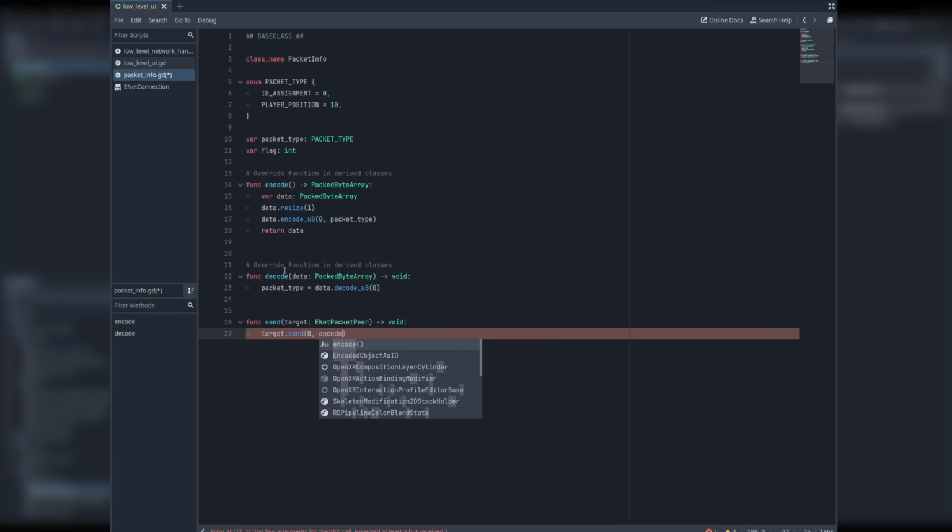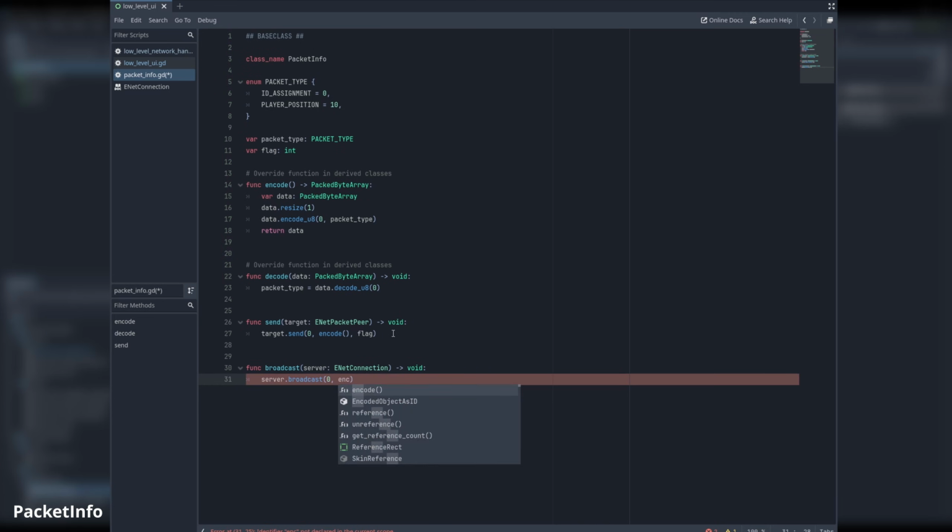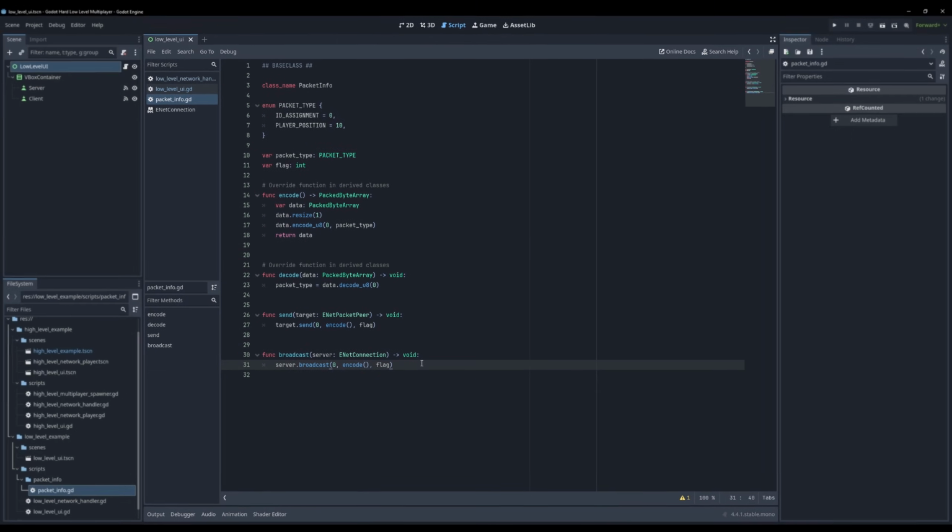The second parameter is the packet, so we can just call our encode function. And the third parameter is flag, where we can enter flag. We'll do nearly the same thing for the broadcast function, but it uses an ENetConnection instead of an ENetPacketPeer, and we use broadcast instead of send. Alright, now we can create a packet to assign IDs to our players.